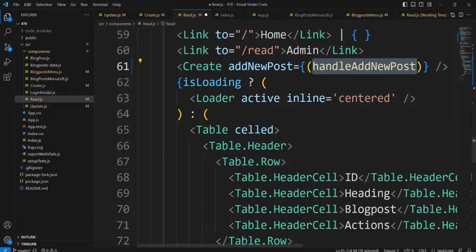And it is needed in create. In the create component, we need to call from the create component the handle add new post function in the parent component, the read component. And it is possible by properties like this, by syntax like this.